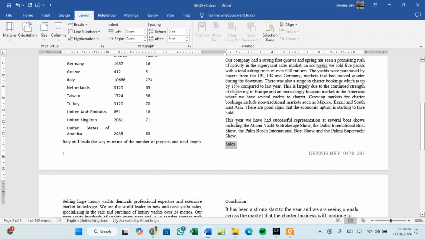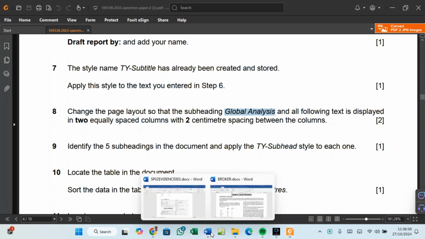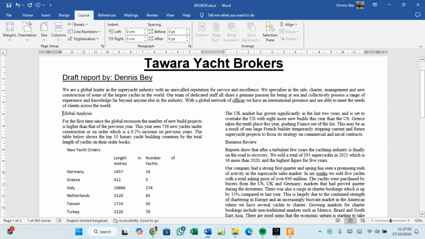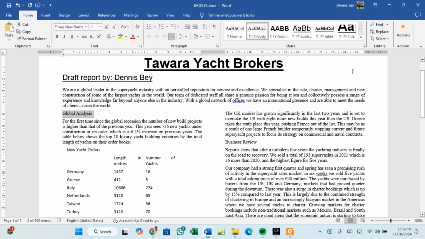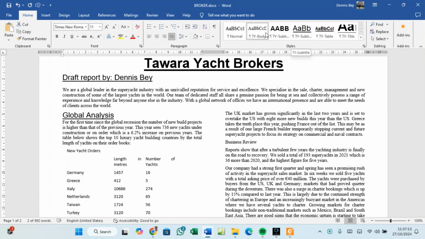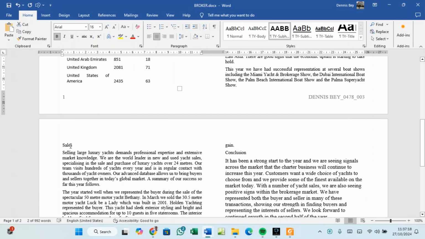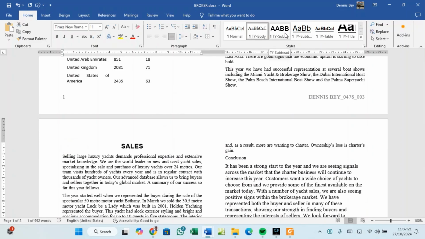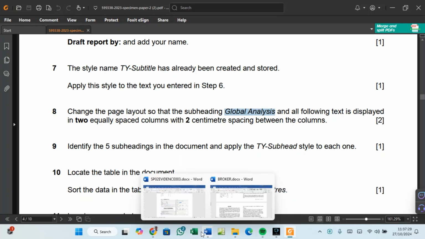So I need to apply the TY subhead. What are we applying? We're applying the TY subhead. So remember that. I'll take Global Analysis, which started from here, and then I go to Home and give it TY subhead. Was it this one? TY subhead, there it is. And then this one also should have TY subhead. Yeah, I'm applying the TY subhead style. So those are 2 already.